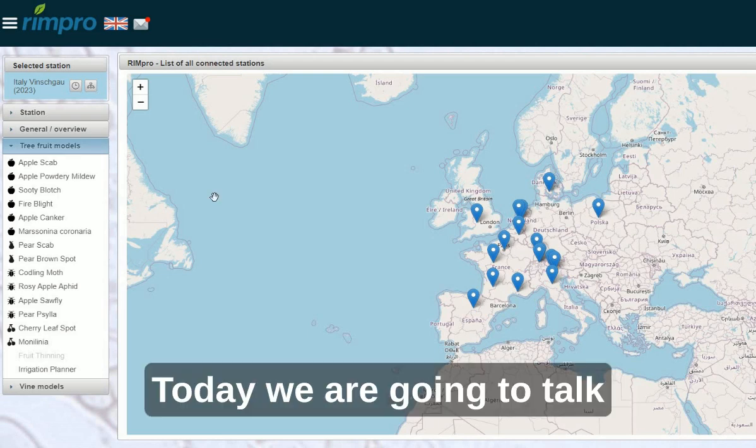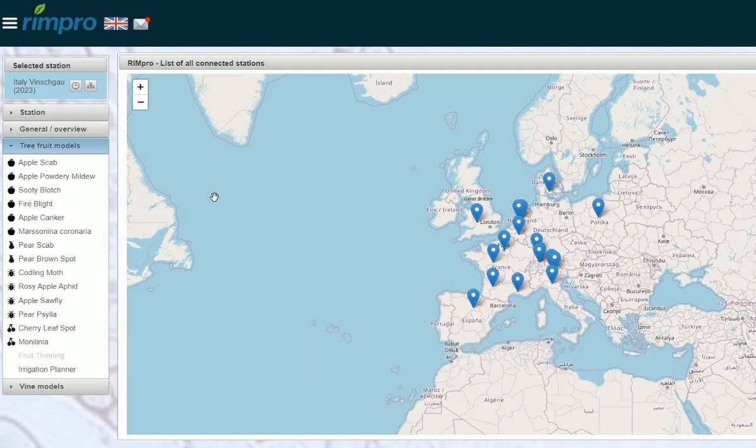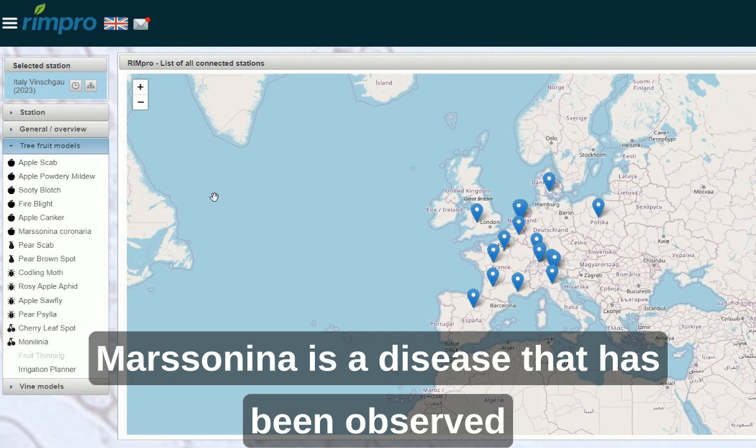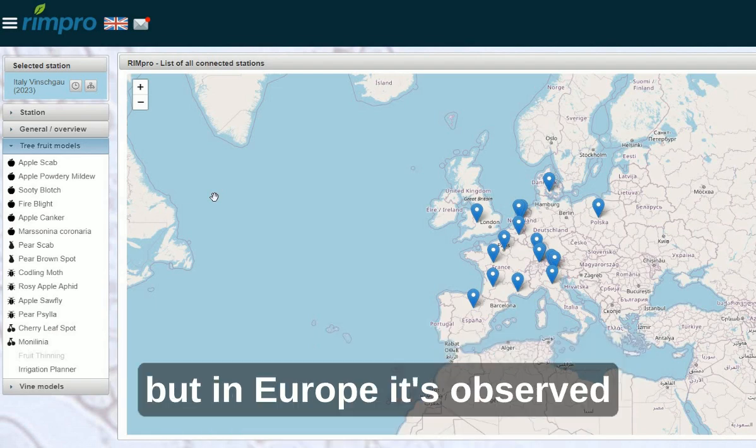Today we are going to talk about the Marssonina coronaria model. Marssonina is a disease that has been observed in apple orchards since a long time in China or in India, but in Europe it's observed mostly in the Alpine region since 2010.